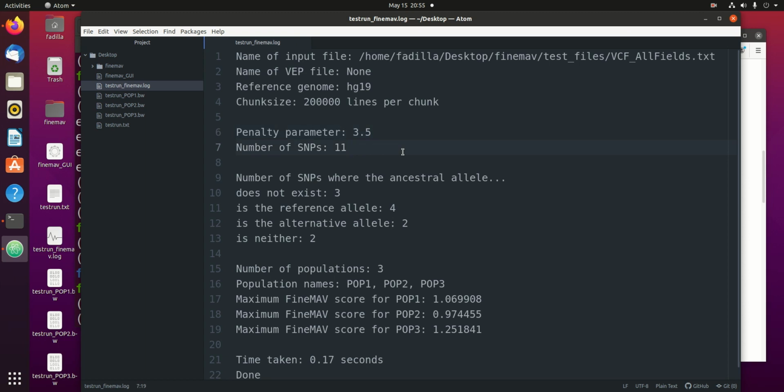Next is the number of SNPs, which is 11. Then we have the number of SNPs where the ancestral allele either does not exist for that SNP, or the ancestral allele is the reference allele, or the ancestral allele is the alternative allele, or for that SNP, the ancestral allele is neither the reference allele nor the alternative allele.